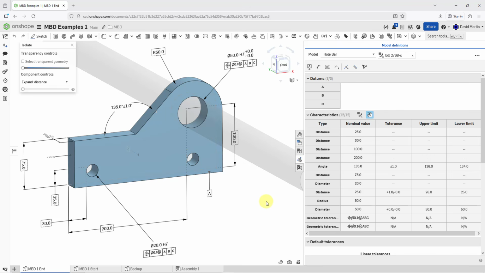If we take a look on the right-hand side of the screen, we have a new inspection table. And this inspection table lists our different model annotations. So up at the top, I can choose which model that I'm viewing. Here we have the default tolerances.